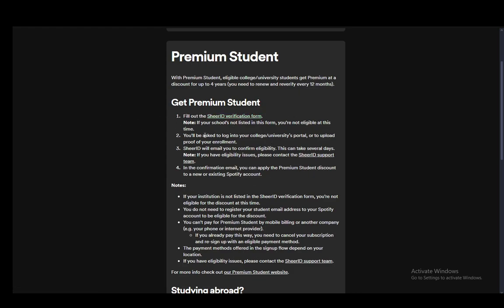you'll need to wait. Then you'll be asked to log in to your college or university portal or upload proof of your enrollment, such as an ID or whatever they say is valid. Then they'll email you to confirm eligibility, and this can take several days, so just be patient. And if you have any issues, you should contact their support team.